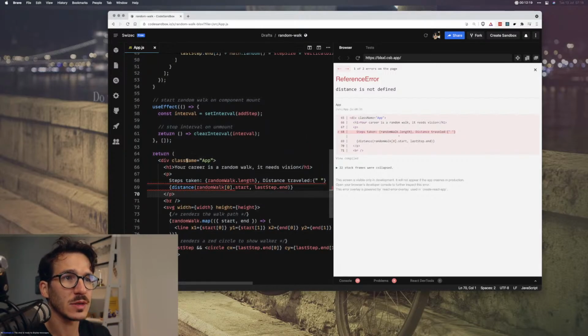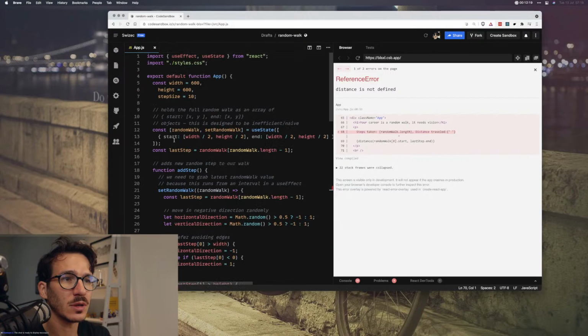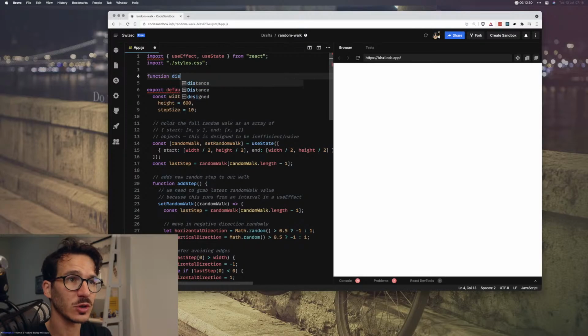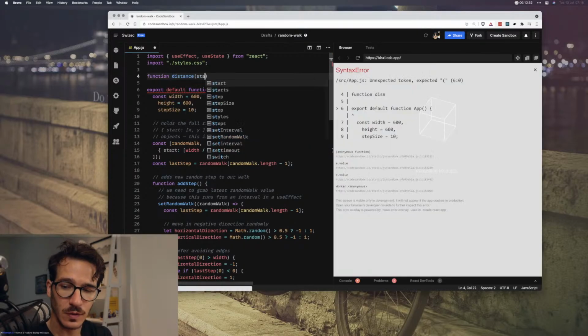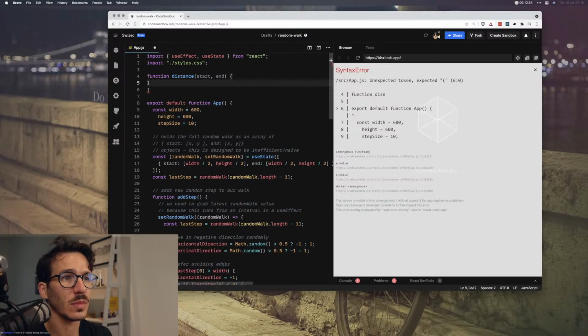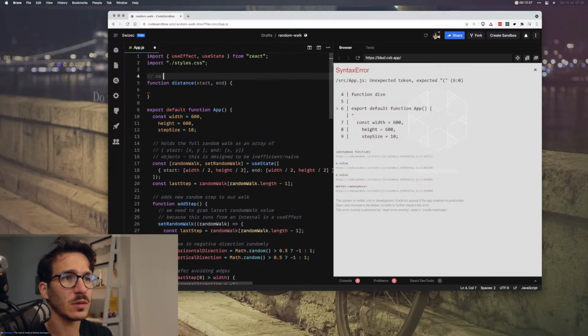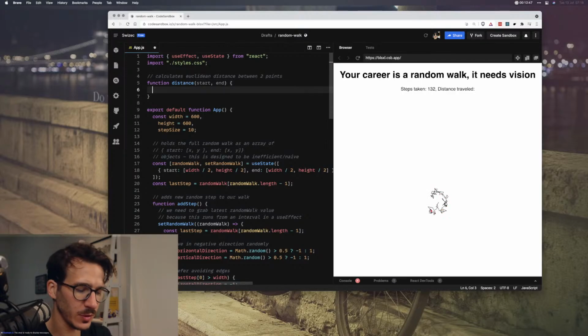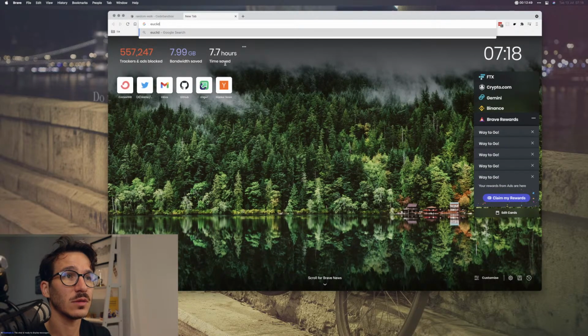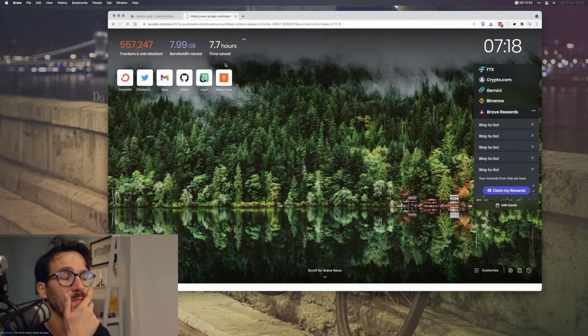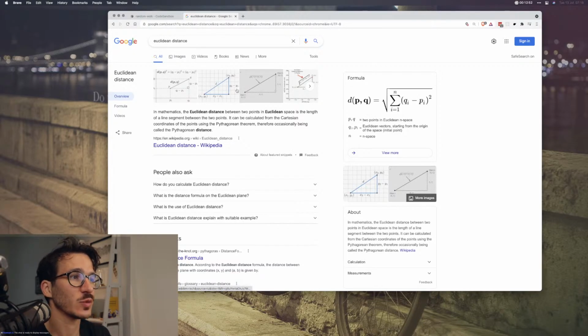Where do we get last step? Am I doing that up here? Yes, I am. Okay. So we're going to make a distance function, distance, start and end, calculates Euclidean distance between 2 points. I think it's Euclid. Oh my God. Euclidean distance. Let's see. Yes, that's what it's called. And that's the formula that we're going to use.